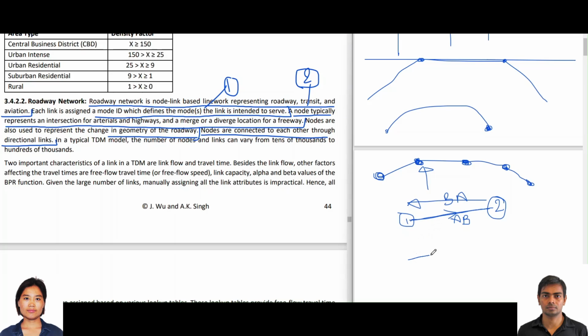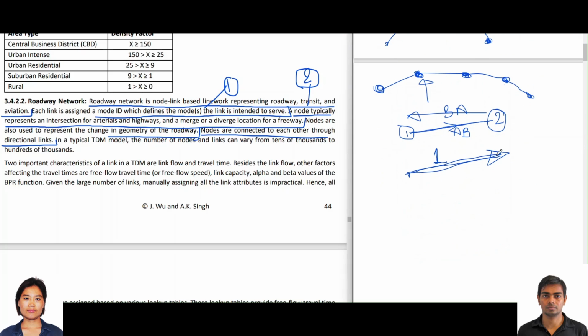Now if I want to declare this direction as the main direction, then I will assign this link ID 1. So by assigning a link ID 1, the direction of AB is chosen as the direction of the link. If I want BA to be the direction, then I will assign this link ID -1. So by assigning a link ID -1, the direction is assigned based on BA.